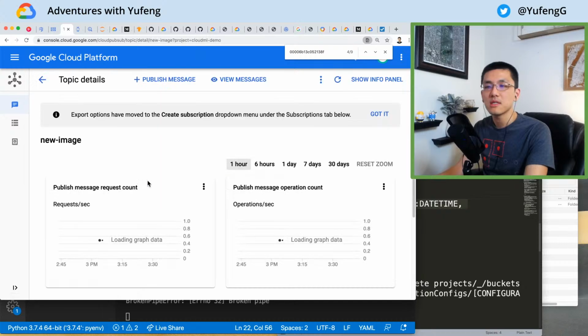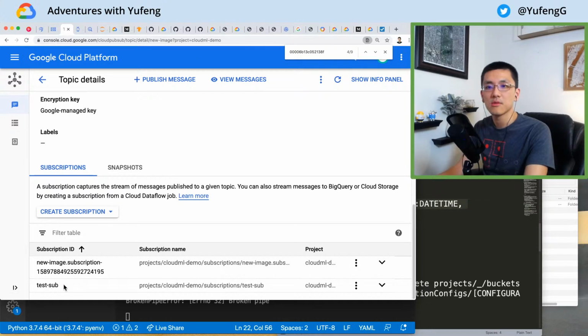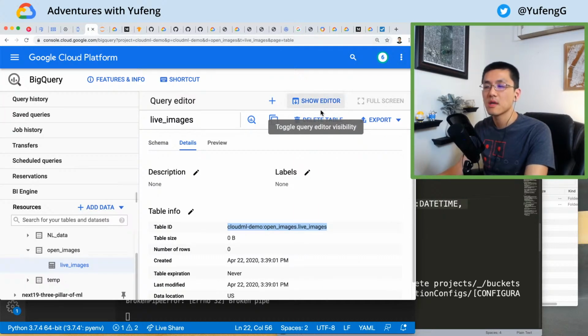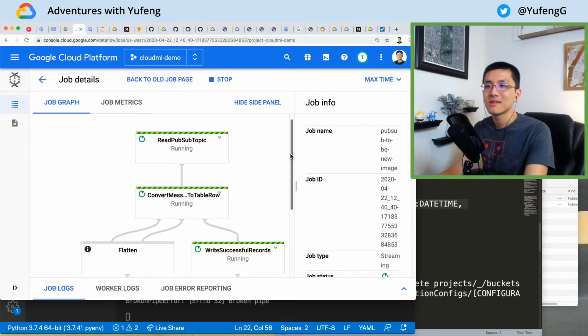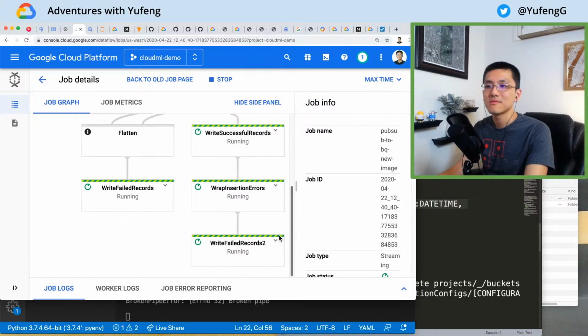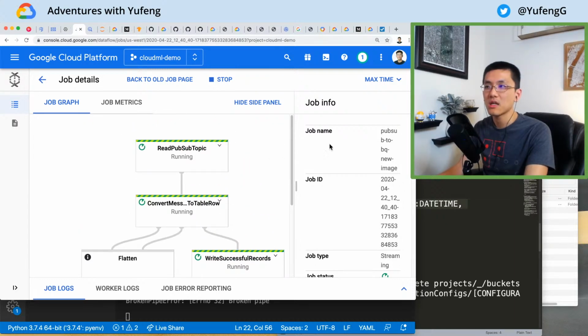We should be able to see there are two subscribers attached to it, both of these. And this is the BigQuery subscription, for better or worse. And so here in our tables, let's go to preview, and it's going to think for a second, and maybe it'll have something. Or Dataflow fell over on us.